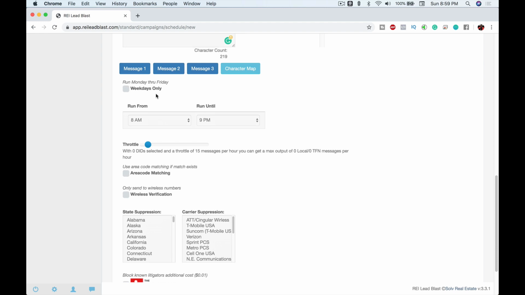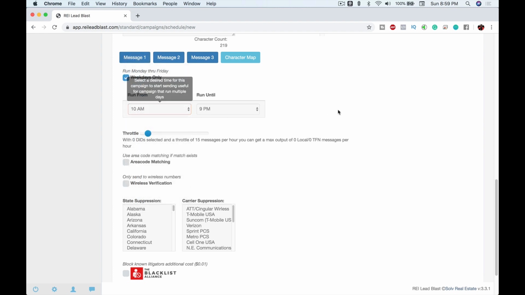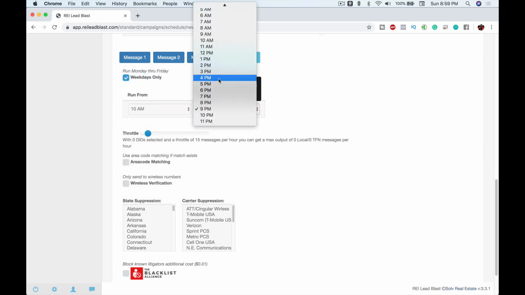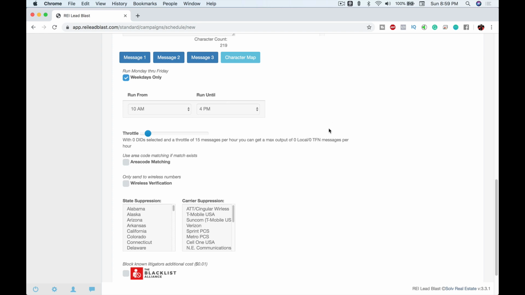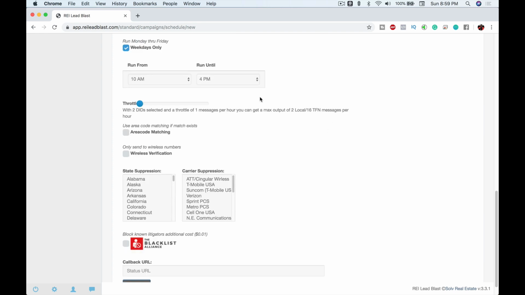If you want your message to run on weekdays only, you can input this here. And you can specify whenever your campaign runs. So we typically run them for 6 hours a day from 10 a.m. to 4 p.m. And here you can specify how many messages are sent per hour. So you can do about 40 here. If it's 23 messages per hour per DID, we can do about 50 here. Just based on the size of your list, that will vary.